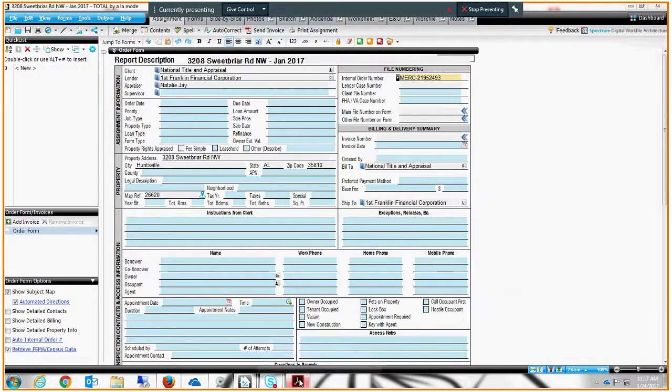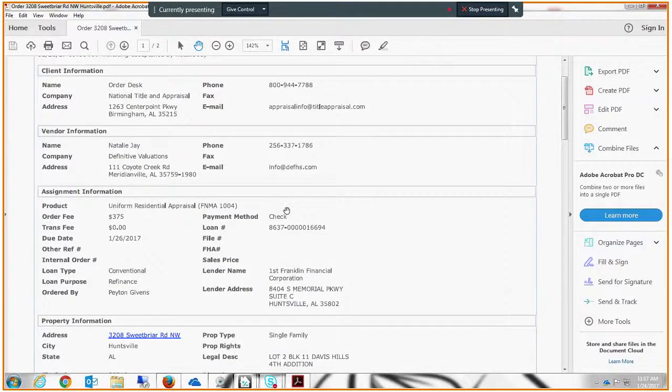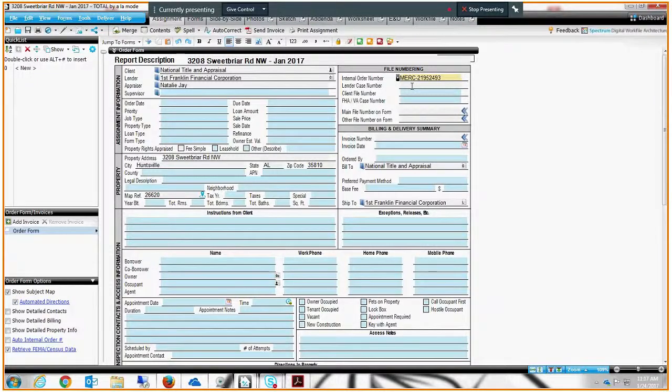All right, and then I'm going to look at the loan number, which in this case is down here. The assignment information. Loan number is right there, 8637. 8637. 1, 2, 3, 4, 5, 6, 7, 4. And then there's no other numbers for this assignment, so we're going to skip these two lines here.